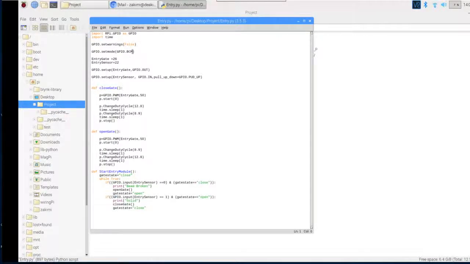There are 2 options, either BCM or board. Board is just the numbering 1, 2, 3, 4 by the location of the pins on the Raspberry Pi. BCM is the GPIO naming that you can find if you Google BCM naming of the GPIOs. The entry gate is connected to GPIO 26 and the entry sensor is connected to GPIO 22. We first set up the entry gate as GPIO out, and we set up the entry sensor as GPIO in with pull up down as up.